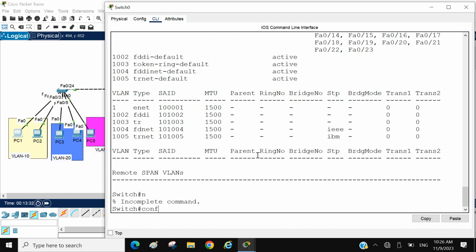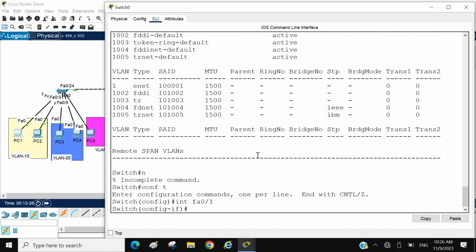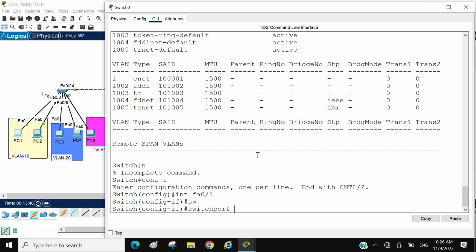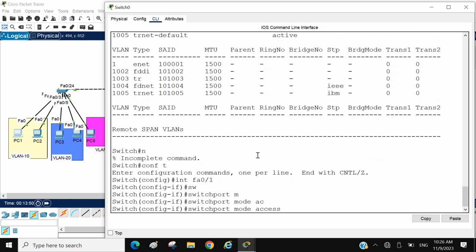So it is configure terminal, interface FA0/1. Now what I'm going to do, I'm going to set VLANs, isn't it? So I'm going to tell the switch your mode is access. What do you mean by that? I want you to understand first, because these are the commands we are going to keep on executing again and again. If you understand, it is good.